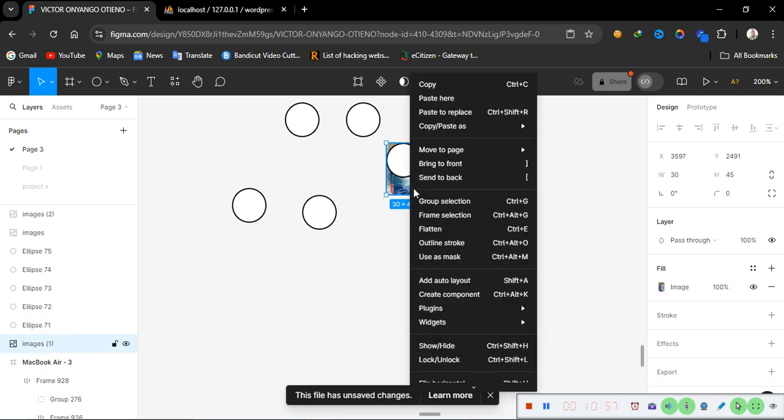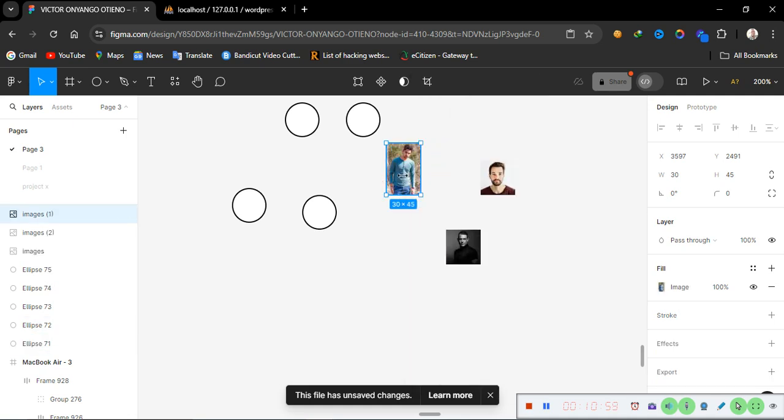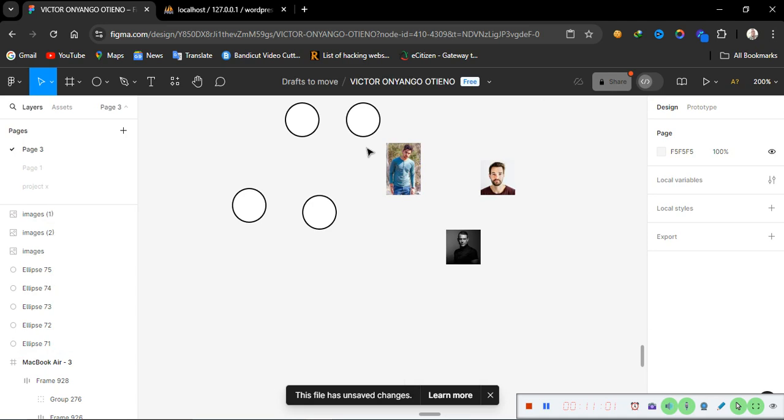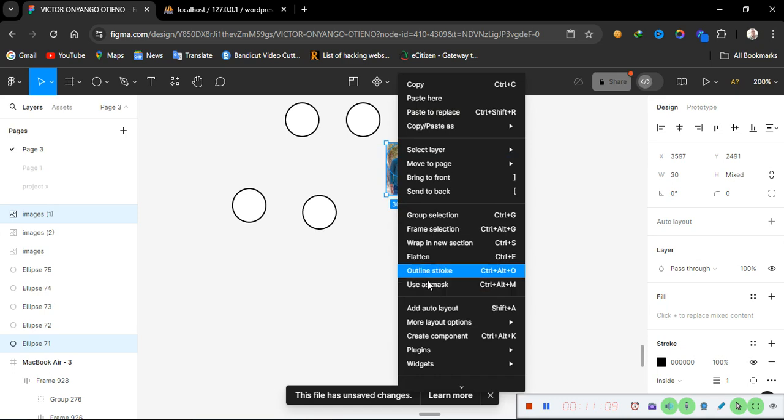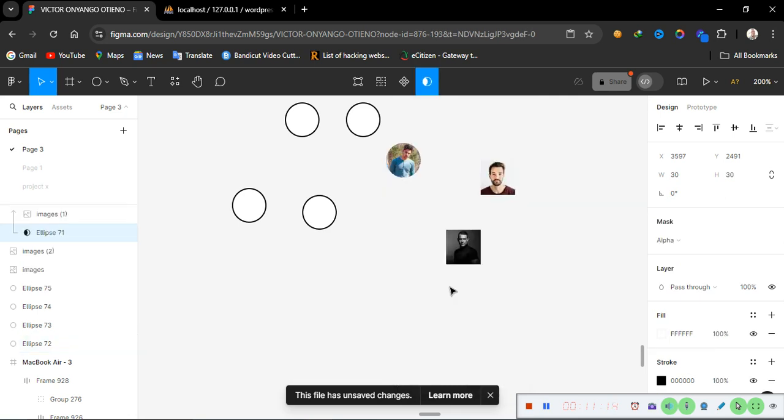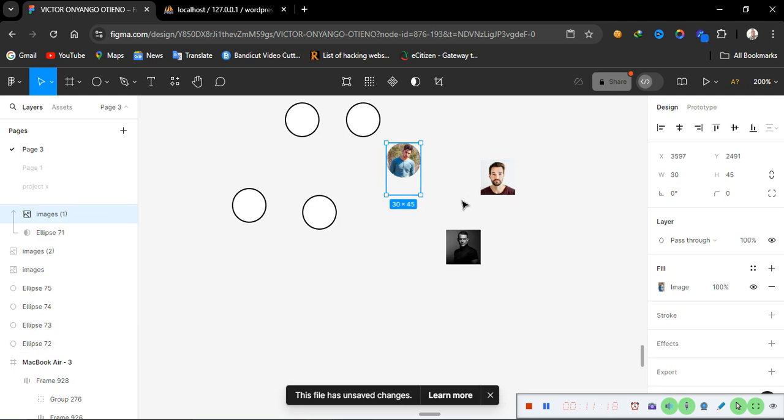Then this is the image I want it to come to front. Then now I highlight it like that. You will see that there's an outline for an ellipse. Then I use this one, use as mask. You see, I will get the round shape of an image.